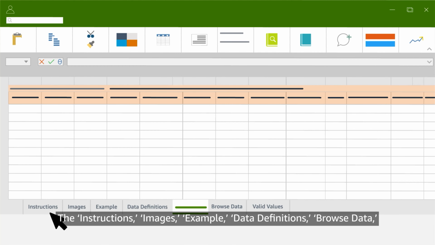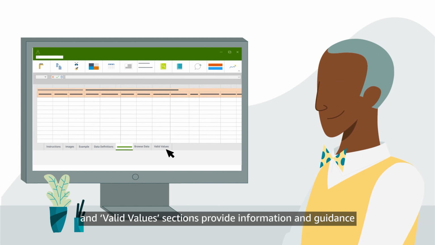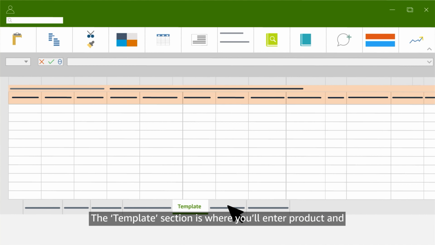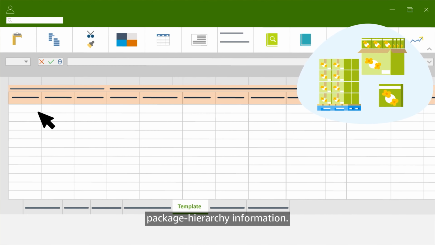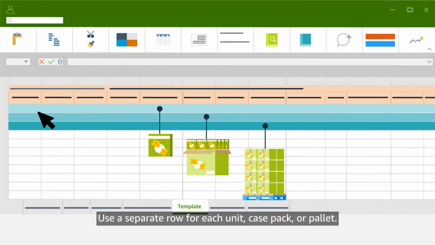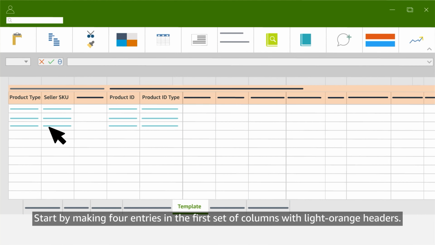When you open the template, you'll see multiple tabs. The Instructions, Images, Example, Data Definitions, Browse Data, and Valid Values sections provide information and guidance that can help you complete the template. The Template section is where you'll enter product and package hierarchy information. Use a separate row for each unit, case pack, or pallet. Start by making 4 entries in the first set of columns with light orange headers.